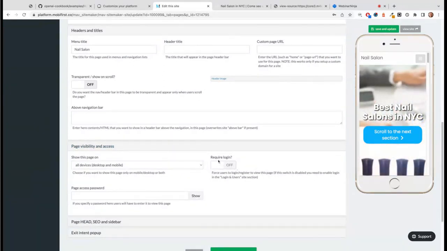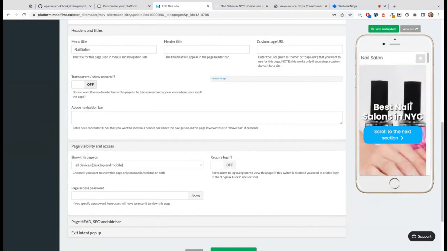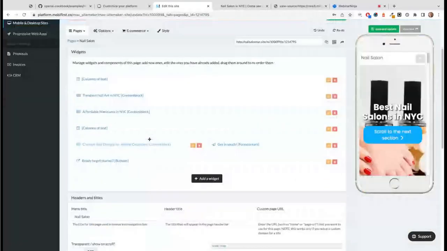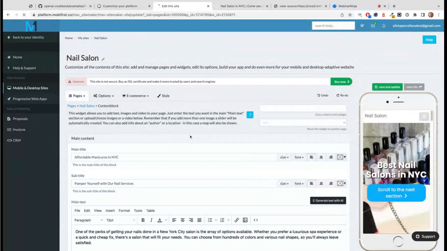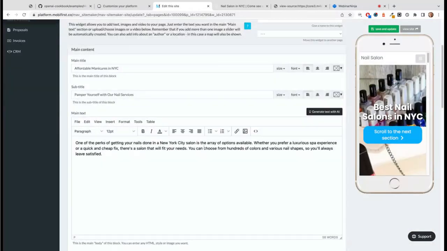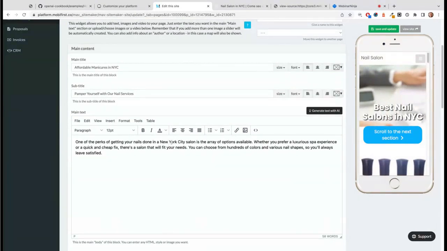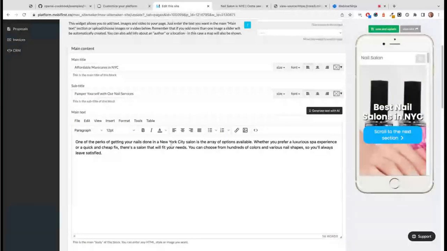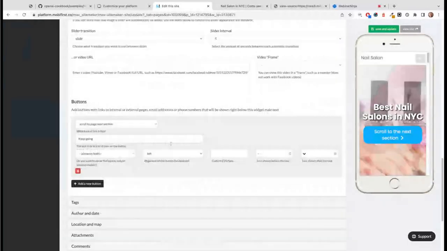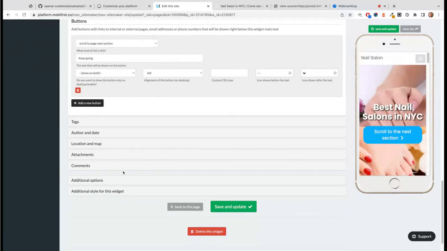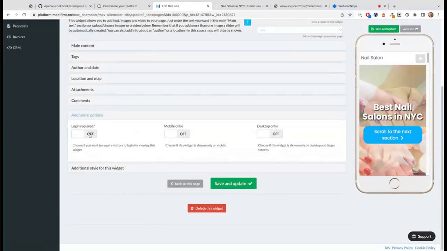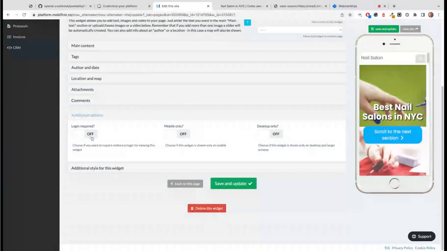So now obviously this is disabled because login is not enabled, but you can require login to access pages. And you can even do that on a widget by widget basis. So you can say, okay, this widget. Now, obviously, it doesn't really make sense for this widget, but any widget, the map, the calendar, any content that you want to limit somehow, you do it here, additional options, login required. Okay. So you can do this.